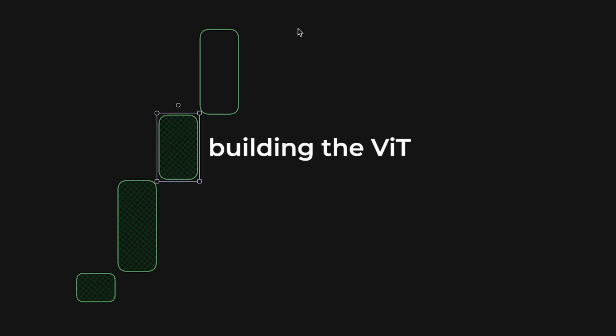What next? Well, lads and lasses, it's time to build the ViT. We'll take the image patch function and embed it into the model, build out the full vision transformer architecture, and visualize each component. Let's do it.